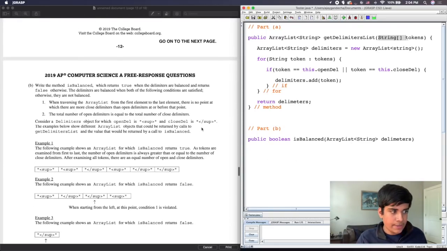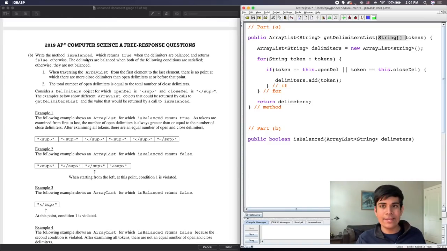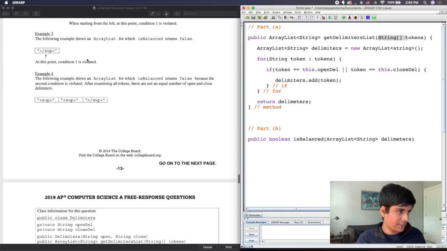And if we read part B, it says, write the... this one, always, if you notice, the part Bs always seem to be longer, and yep, it's definitely longer.